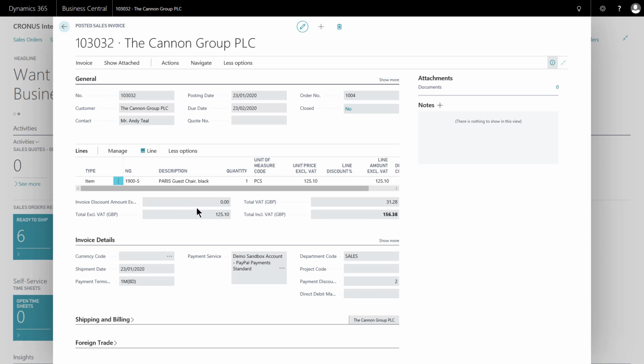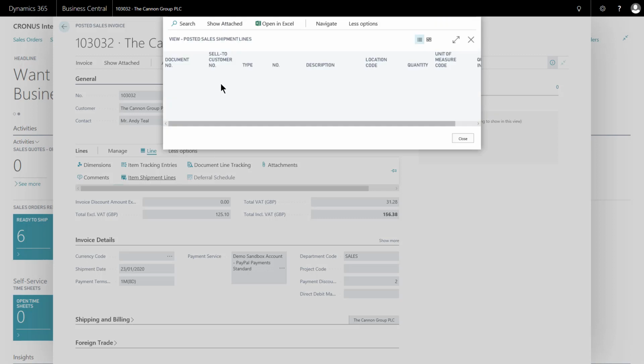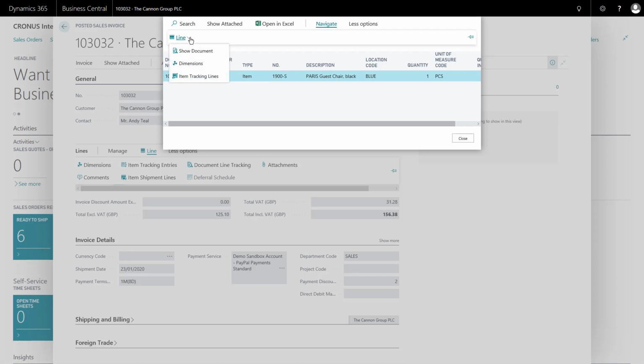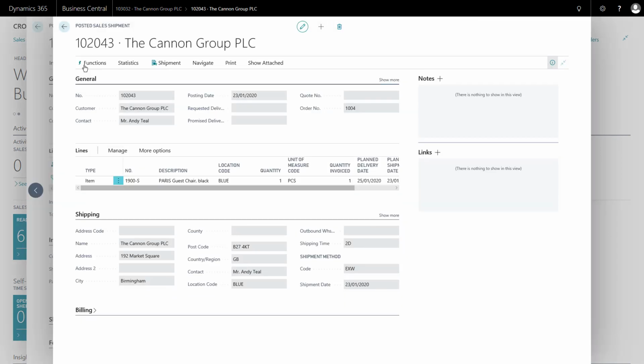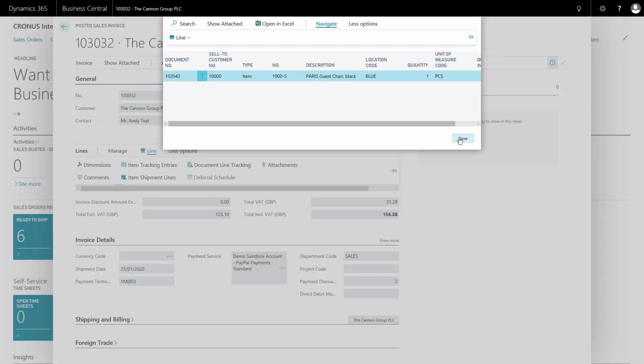If I wish to see the related document, the posted sales shipment, from the invoice, I can do this with the correct line selected. I can go to line and then item shipment lines. It will show me the one or more shipment lines that relate to this invoice. And then navigate line and show document will let me open up that posted sales shipment. Clicking the grey back or escape will let me close these down, as will close.